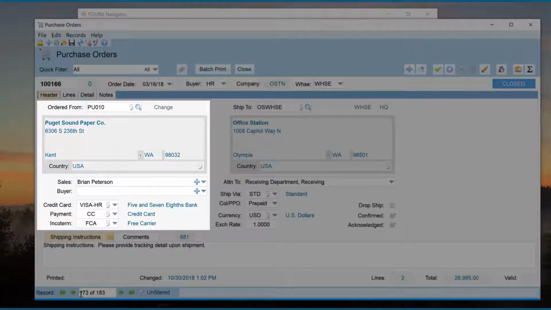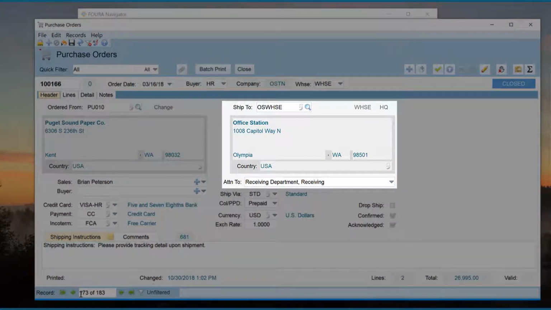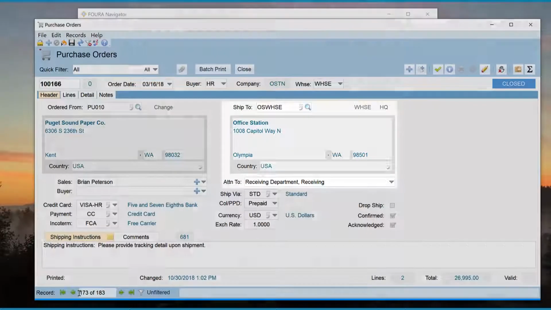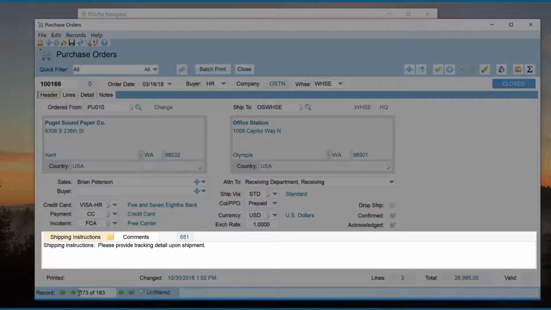The supplier is listed with the supplier contacts and payment terms. To the right of the supplier information is the ship to details with an attention to field. Below that is the shipping details, currency controls, and drop ship, supplier confirmation, and supplier acknowledgement checkboxes. Then there are two tabs where the buyer can document any shipping instructions or general comments that need to be printed on the purchase order.